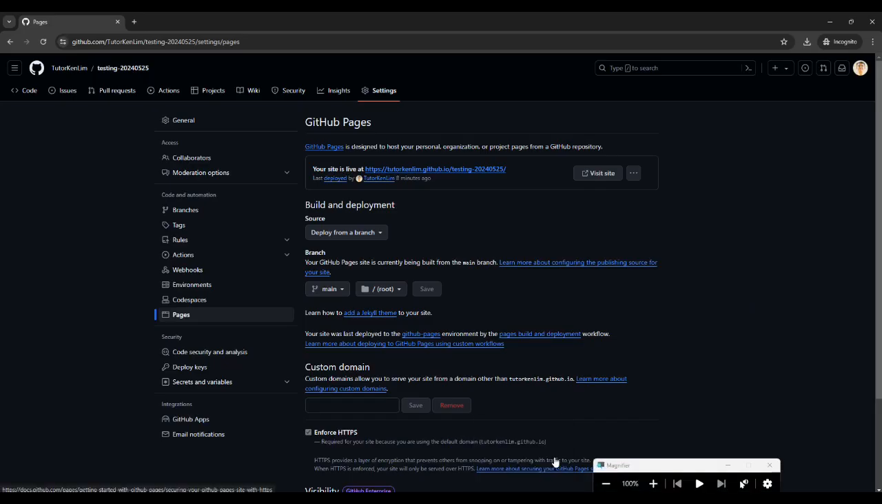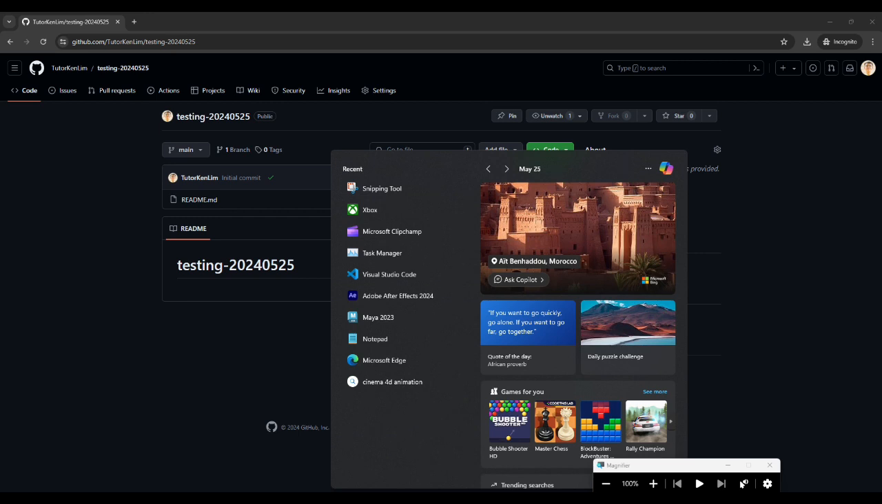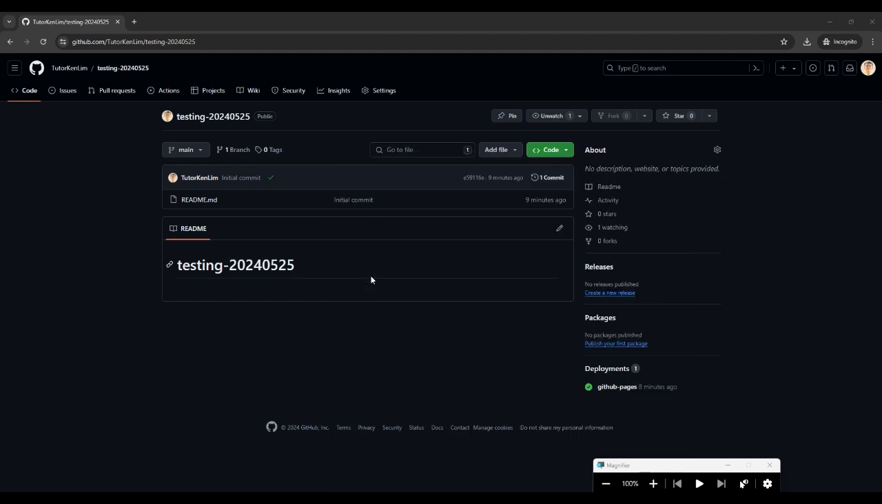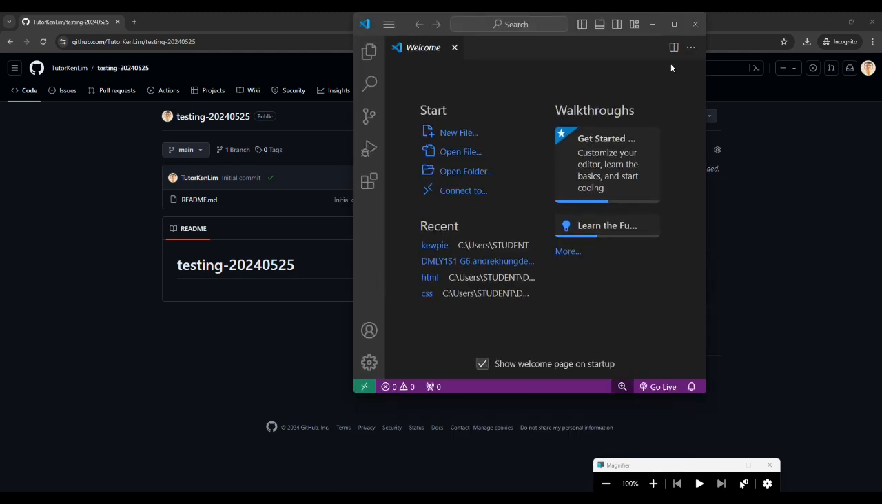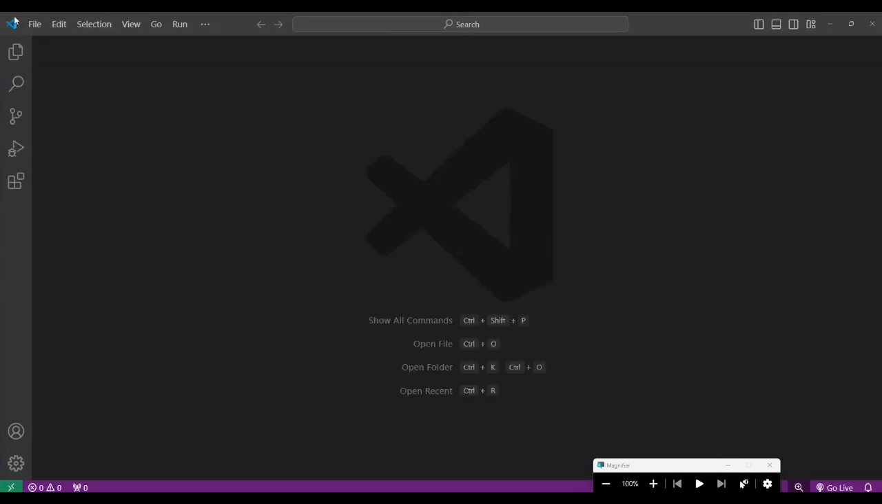Alright, now we check everything locally. We go back to GitHub, click on code. We can see everything is empty here. We open the software, Microsoft Visual Studio Code. Make it big. On your left, click on source control.